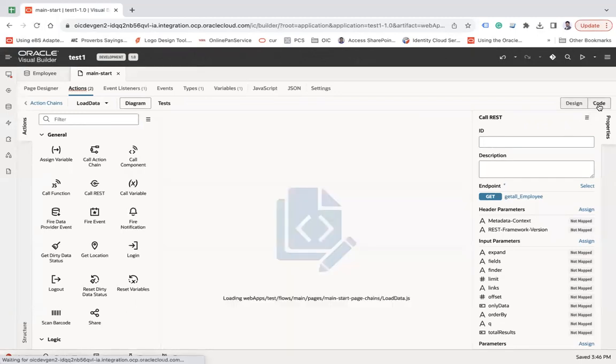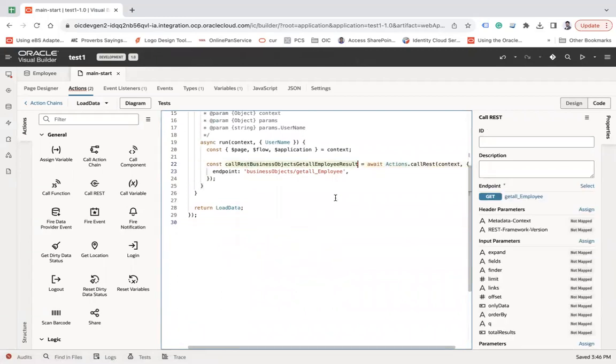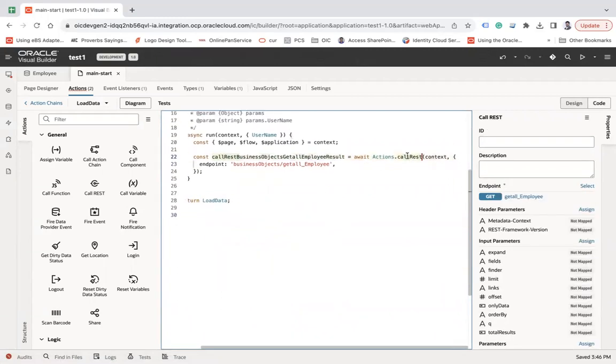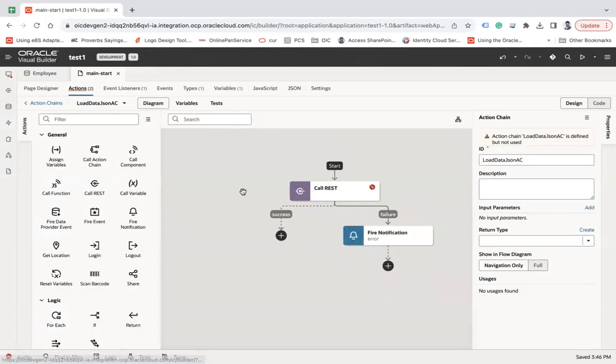Right now, if you go to the code section here, you can see constant. It has created a variable called this, and it is calling my REST API. And if you want to change this code directly, you can change it from here. That's fine. Now, if you go back to a JSON action chain, we have a success and failure.